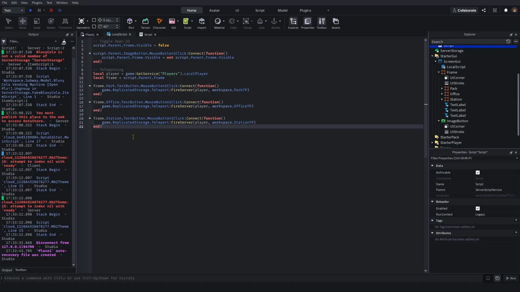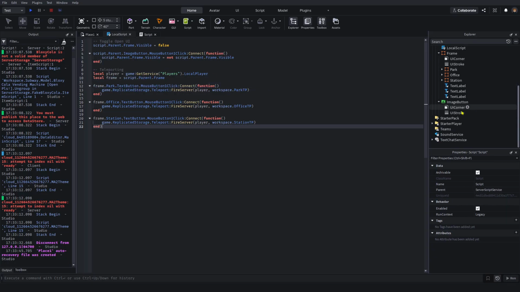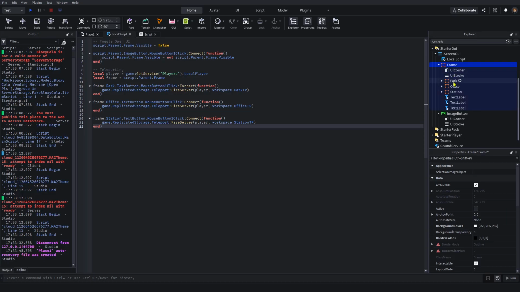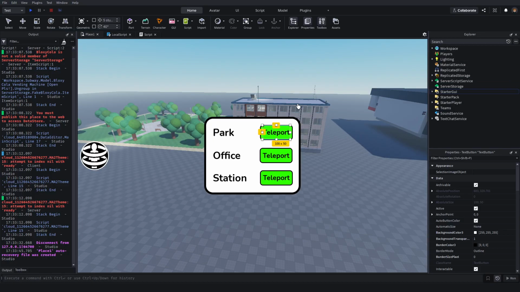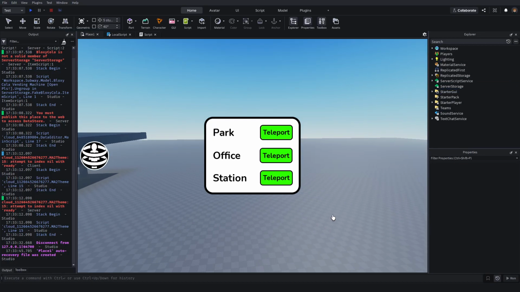directory should be based on this, like frame.part.textbutton.MouseButton1Click:Connect(function, and that is mainly because the frame here .part basically means it's looking for a child called part, then text button, and then MouseButton1Click is the function inside of that, and that is how I'm finding out what I need to be using here. And that is how you make a teleport system in Roblox Studio.